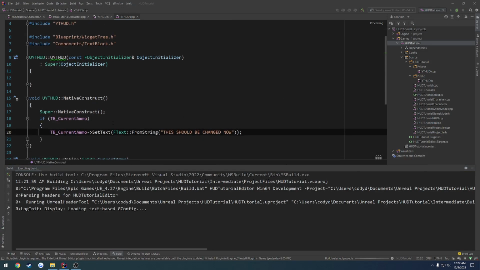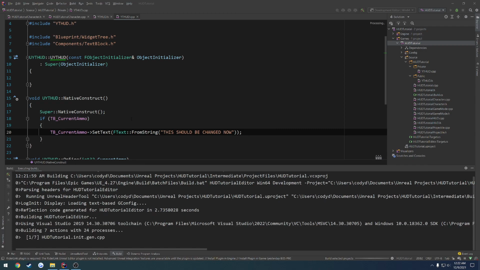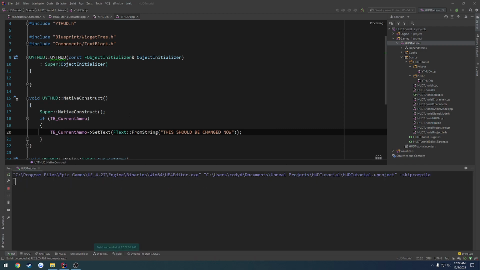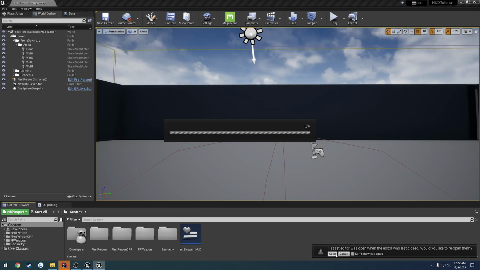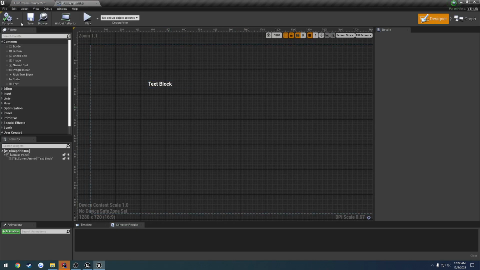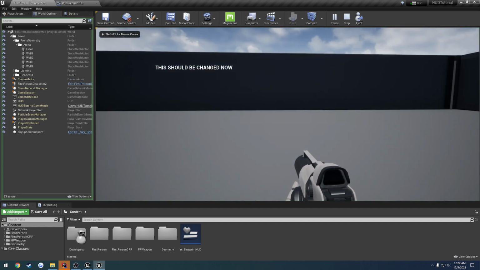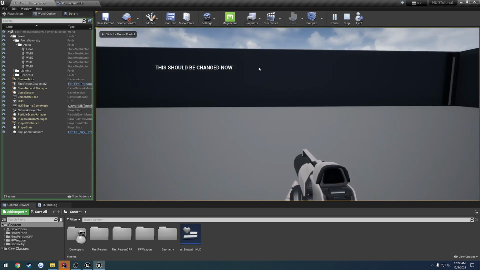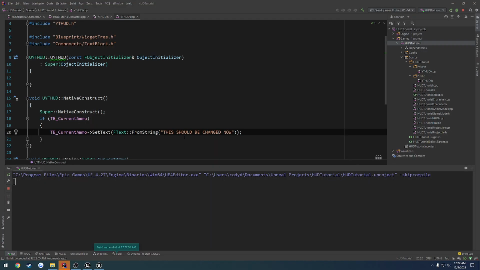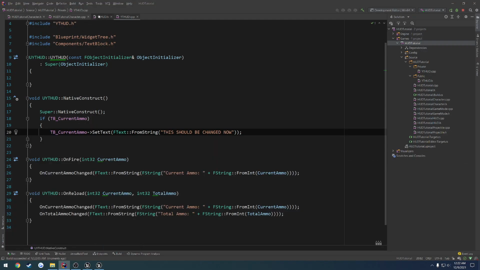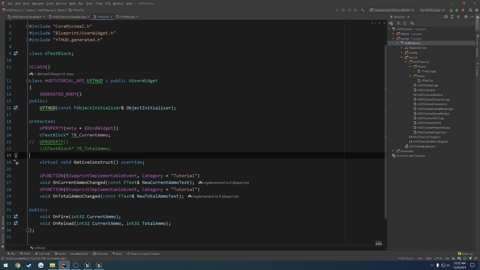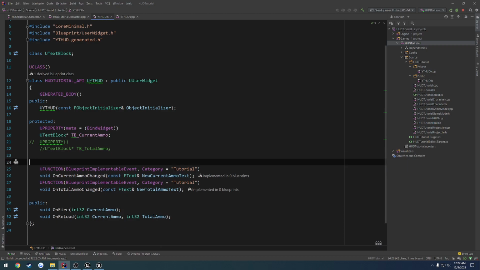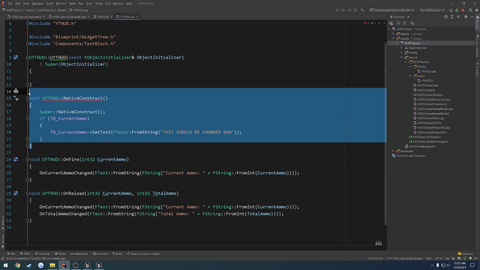Like that. Recompile and relaunch. And with any luck, when we construct it, we should see the text of that text block being changed to whatever we set it to right in here. So wait for this to finish loading. Reopen. Here we have our text block. Let's hit play. And now you can see it says this should be changed now. So we can also override this in the pre-construct and make changes that way. And I notice there's also a function here called Synchronize Properties that should help aid in that kind of stuff as well. But for the time being, that is not what we want to do.